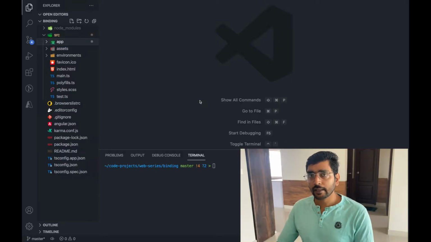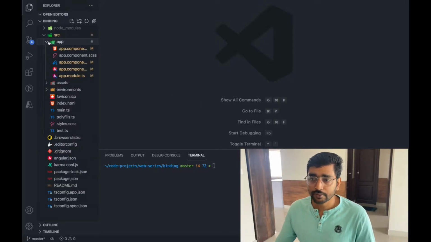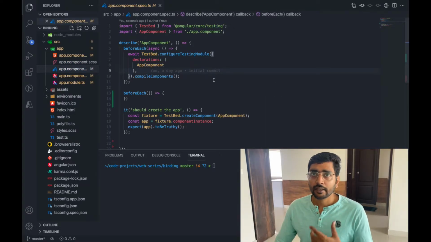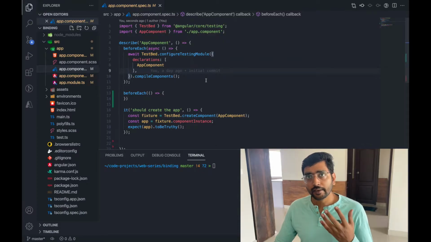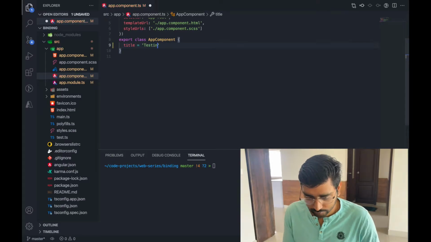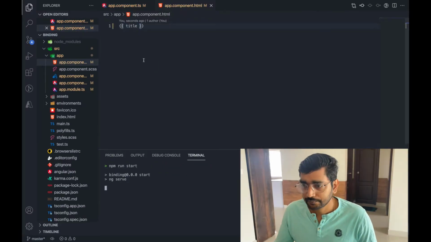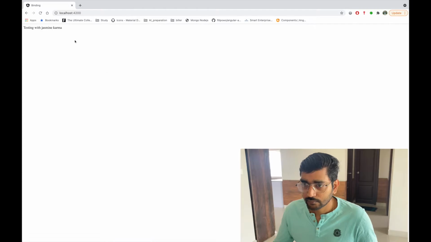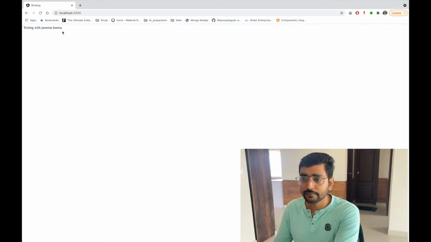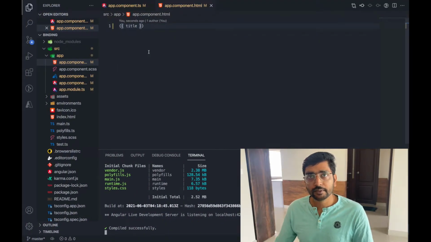So this is our app. We are going to do some Jasmine Karma testing. Anyways, when you create any Angular application through the ng new command, you will get a spec file, and that's where we'll begin. Let me put some code in our component and let's test this out. So as you can see, we have our Angular component running here with some title, and then let's go write some tests around this.